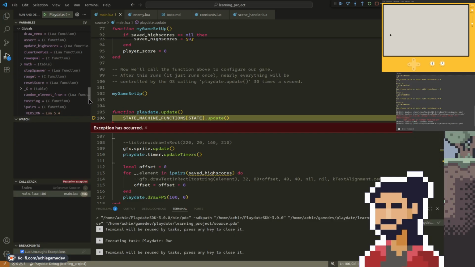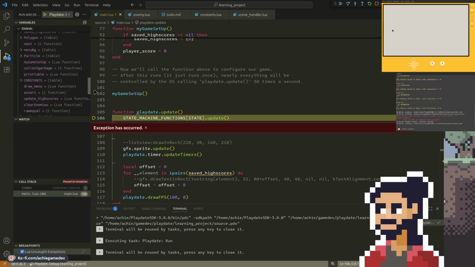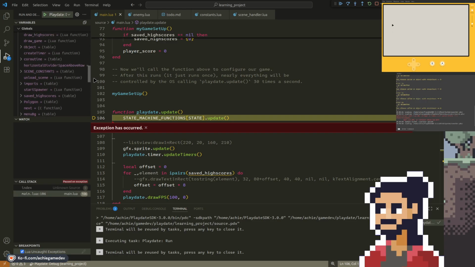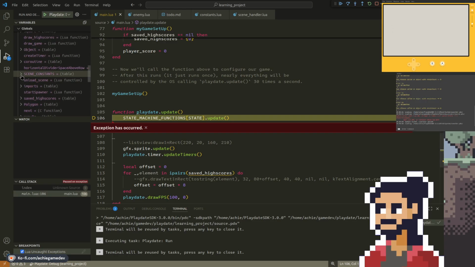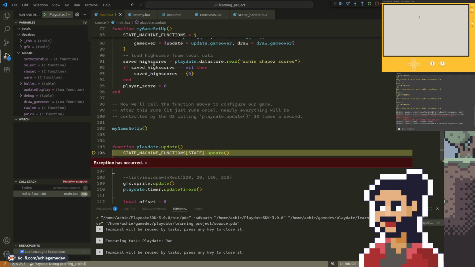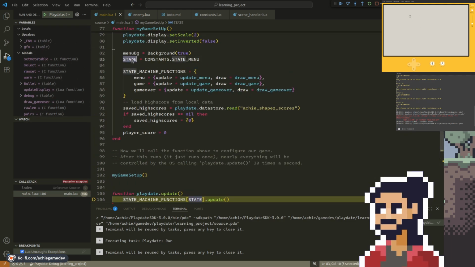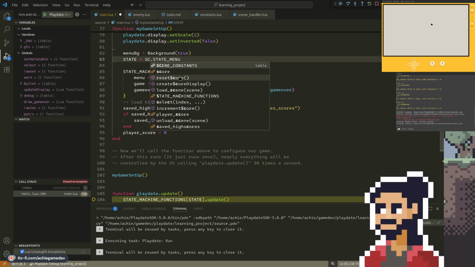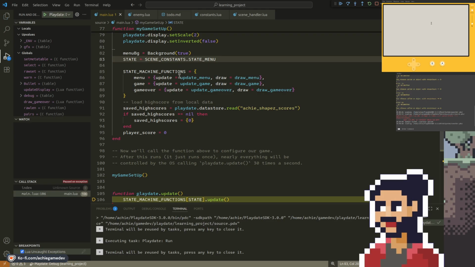Where is state machine functions? Yes. Where's the state? Oh yeah, you are also not this one. This one. Bloop.